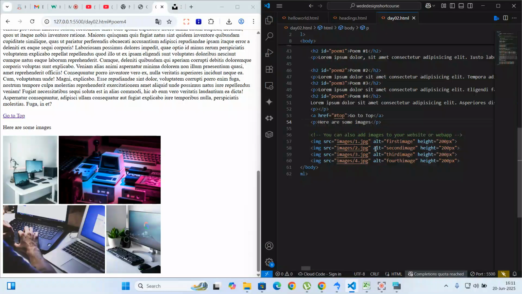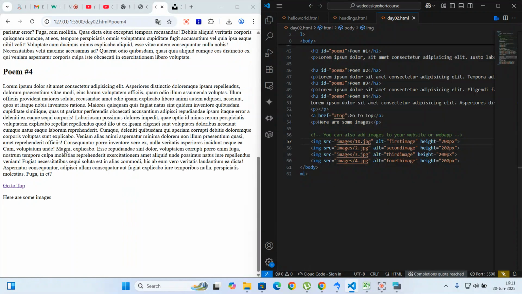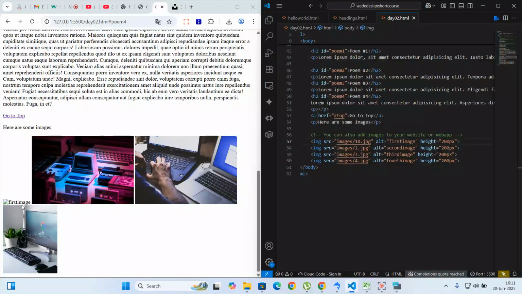Now I want you to see what this alt text does. If I misspell this image and call it maybe say 10 and I don't have 10, what you'll see happen is that the first image is not going to be there, but then you're seeing the text first image is actually showing in place of it. So that's the purpose of this alt attribute. In the event that the image is not there, that text is going to be displayed on your behalf.